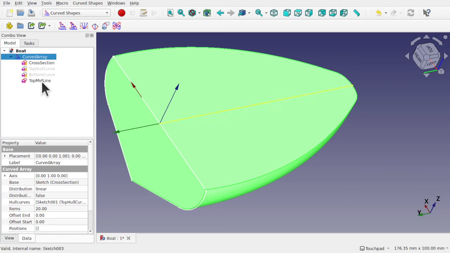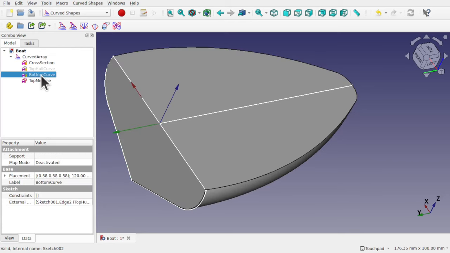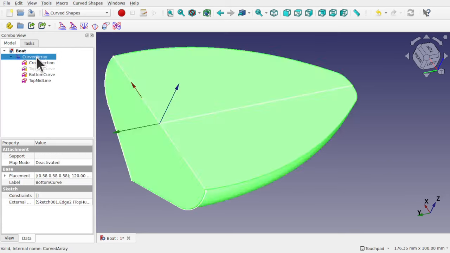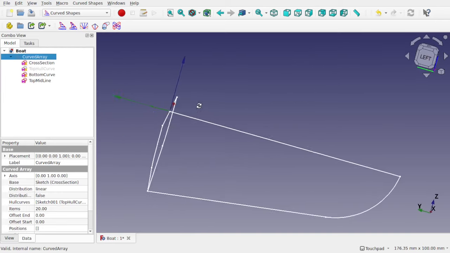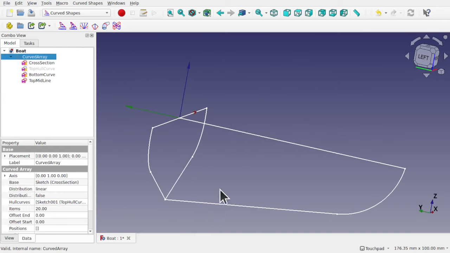So we've got the top midline and the cross section, which we don't have to change. The next one, which we do have to change, is the bottom curve, this one here. Let's click on the curved array and press the space bar. So this bottom curve, I want to go inward, inset inwards.